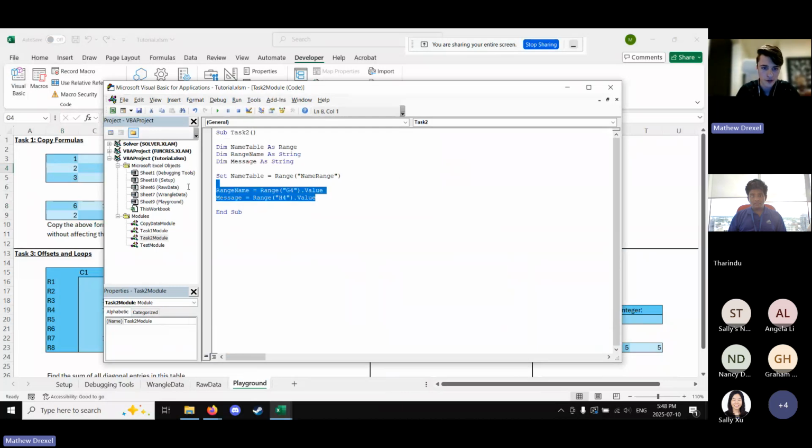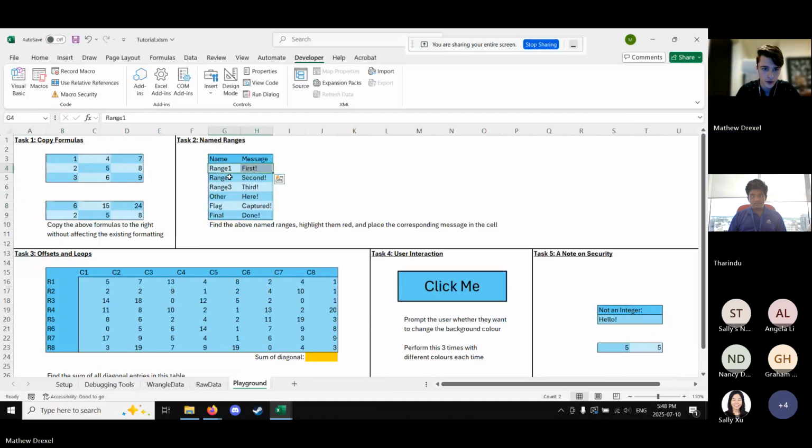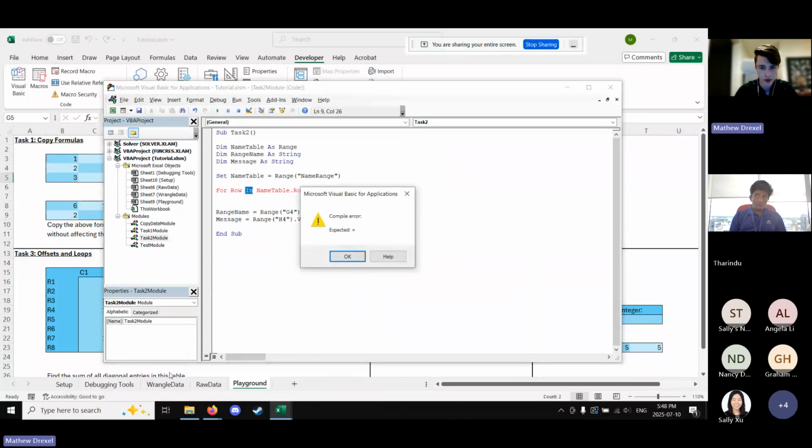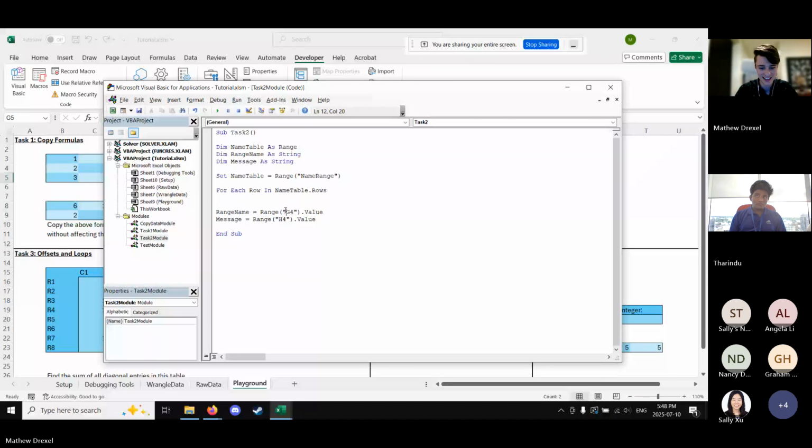So now that we've got that little piece of information out of the way, let's continue with our macro. So instead of grabbing these values, I want to grab the relative row. So let's go through each row. So how do I go through each row of name table? Well, we are going to have a for each loop or for next loop. So what I'm going to do is for each row in name table dot rows. Oops, I forgot to write the each. And then next row. My bad. See, I still make mistakes all the time.